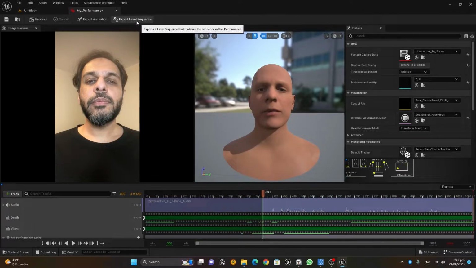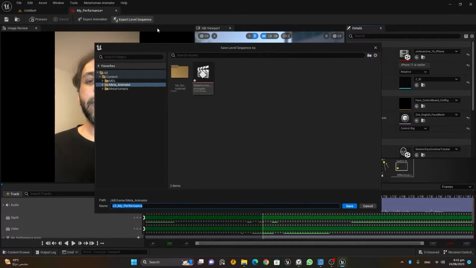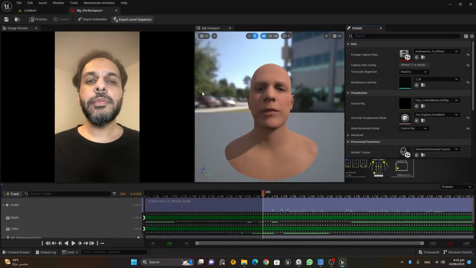you can export the level sequence. But before doing that, you have to make sure your head movement mode is set to control rig. Otherwise, your head will not move, and only your facial expressions will show. I want the head to move as well. Once head control rig is selected here, and your face mesh is selected here, you just go here, export level sequence, choose your Metahuman Animator folder, and call this LS_my_performance, LS for level sequence, and then I will press save and create.